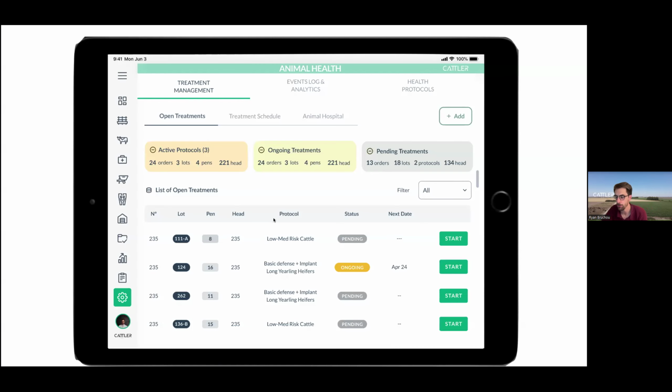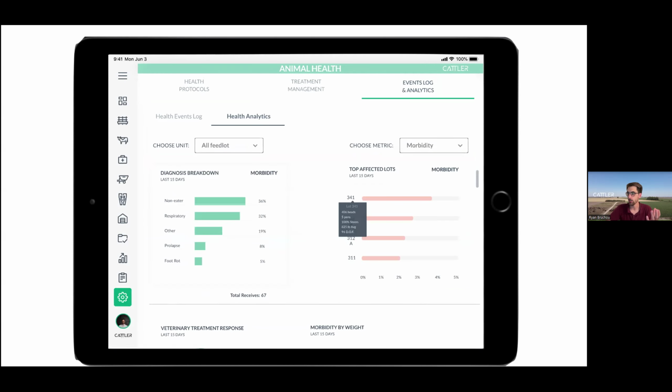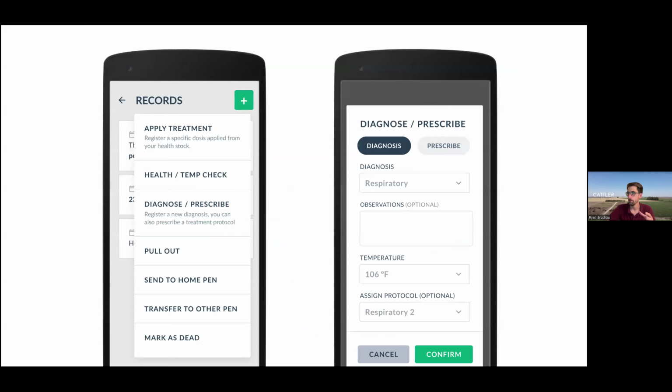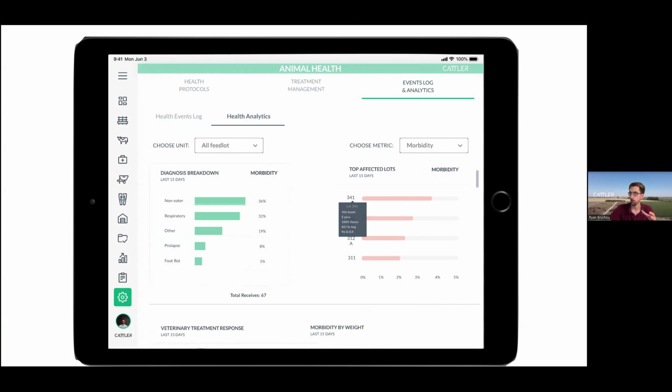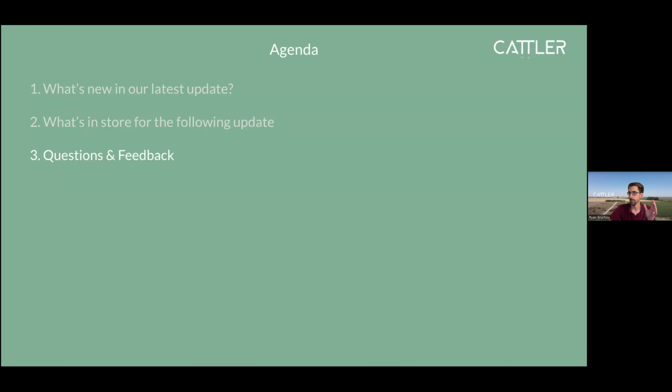And this is from the new animal health that we're creating right now. The goal on this side is to be a little bit more data driven on the animal health side, being able to have a little bit more information up front for you to see, pull out program treatments, any deaths, more analytics as you go across, being able to go by lot. This is all being made as we go, being able to diagnose and prescribe. So the goal is to make this much, much more analytical driven. And that's kind of the goal on that end. We're really excited about that.